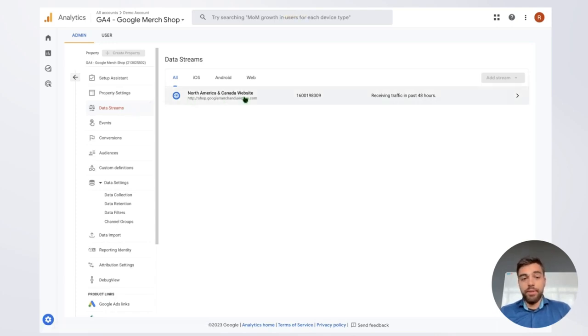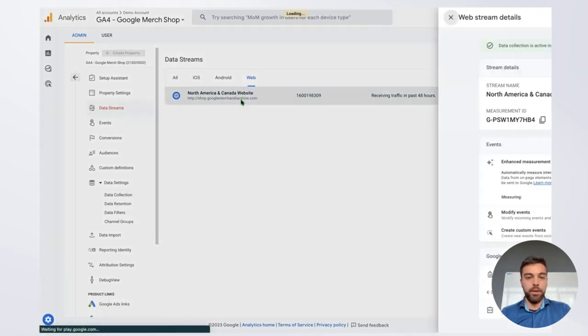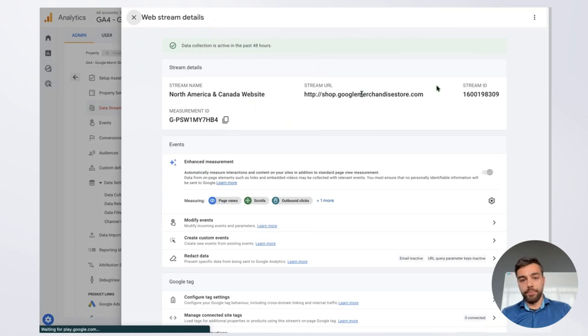Okay, let's go to the data stream. As I said before, what a data stream essentially represents is a source of data. This one is a web data stream. There's different versions. You can have iOS, Android, or web. This is a web data stream for Google's domain shop.googlemerchandisestore.com. When you go into that, you have a stream ID, you have a measurement ID. The measurement ID is something that your tracking specialist would need in order to actually set up the tracking on your website.